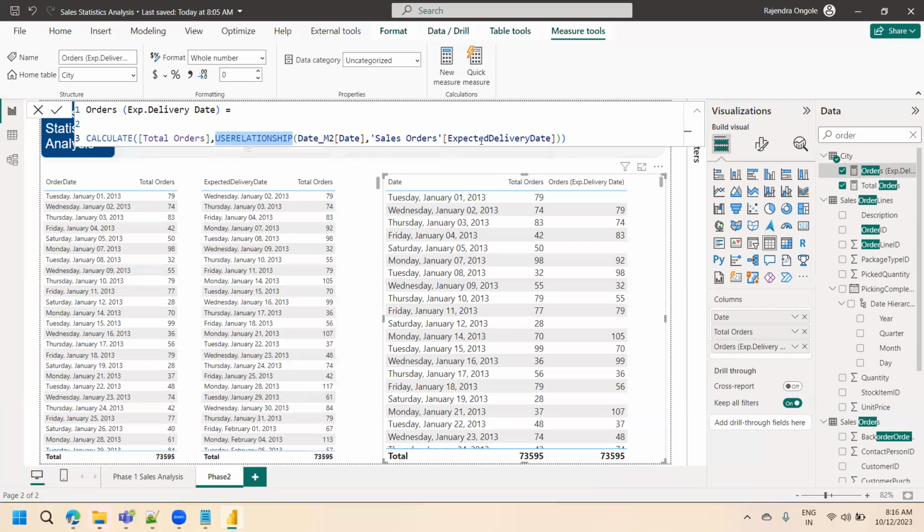Got it? Previously I used order date only, which is incorrect. I have used expected delivery date, because an active relationship between the date table and the order date already exists. Why use order date again? Order date is not required. Expected delivery date we have to generate and add here. Okay.